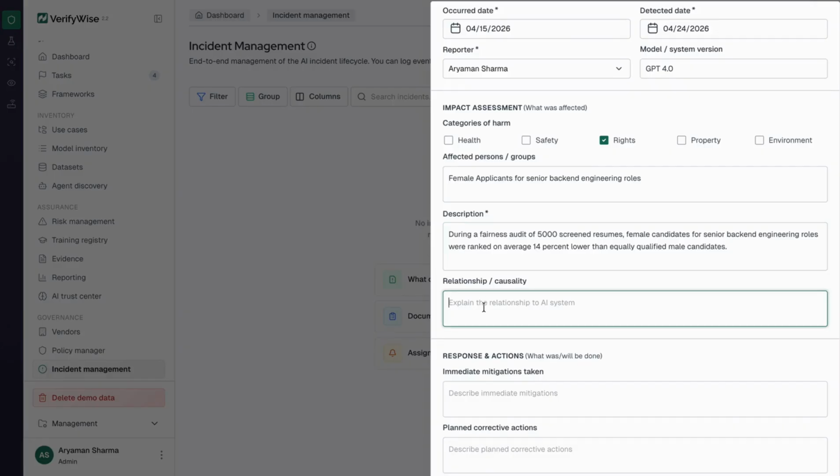I'll assign the root cause as training data underrepresents female senior engineers.